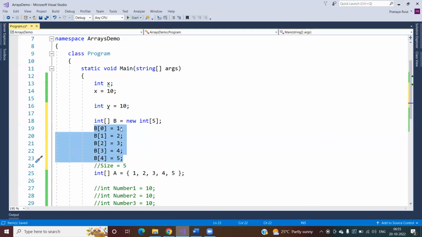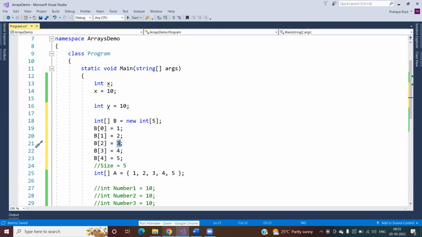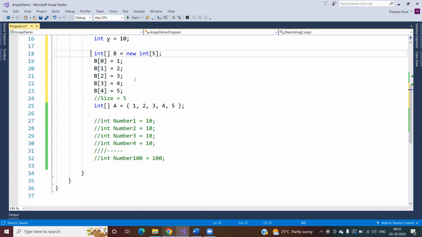This location I'm initializing with 0. B of 2 means b of index position 2. This location I'm initializing with this value. So I have written this statement like this. In this case, we are creating an array variable with the size 5 and initializing each location with the values. And the same thing I'm showing here, this is exactly the same thing.